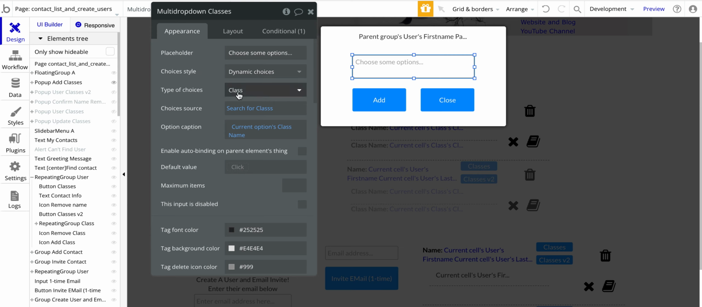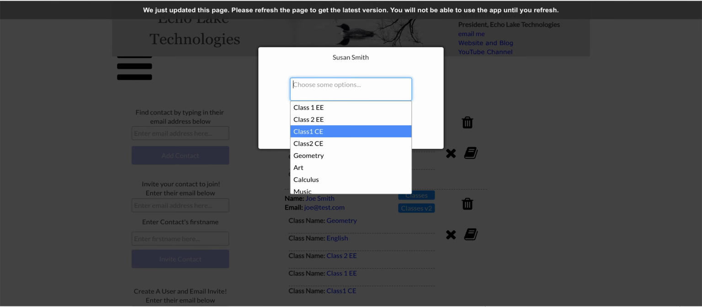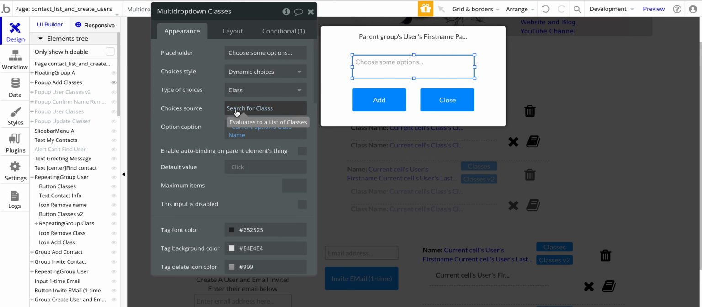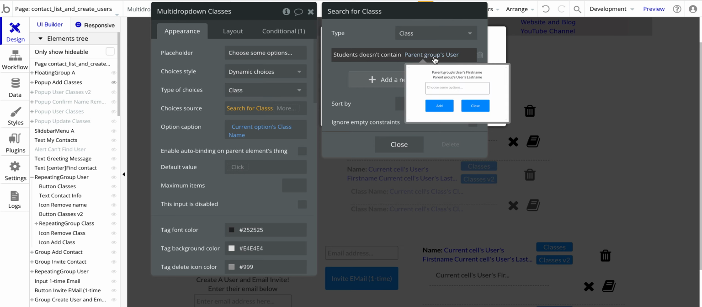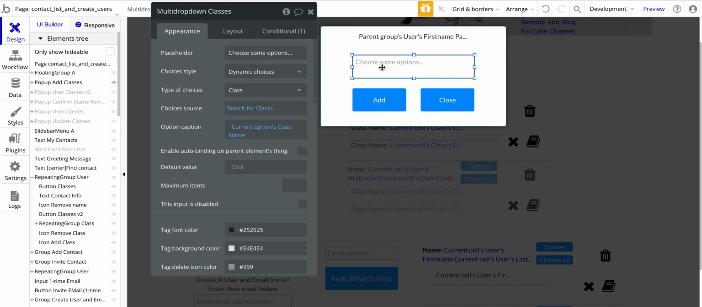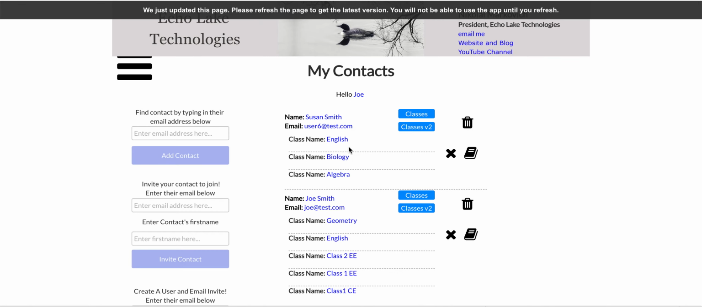The type of choices that we want are class, right? Because we want to show what the options are for classes. And then we're going to do a search for classes. And for this one, it's going to be the student doesn't contain parent group's user. And you may be wondering, well, why do we want to do this? Well, the reason why we do this is because if the person has already signed up for a class, for instance, let me just close this. So English, this person's already signed up for English.